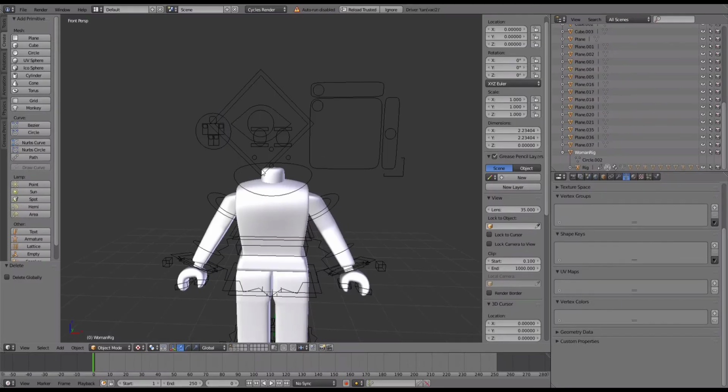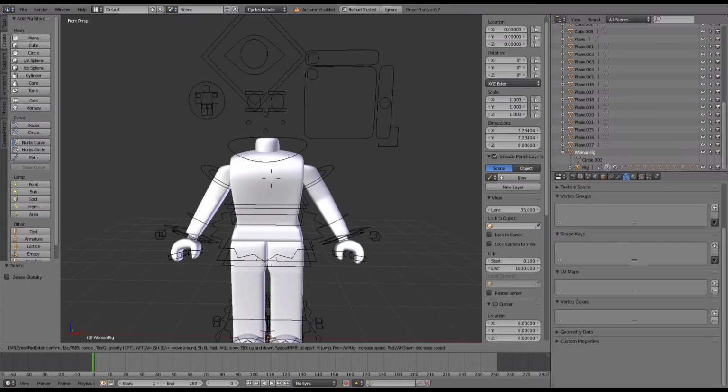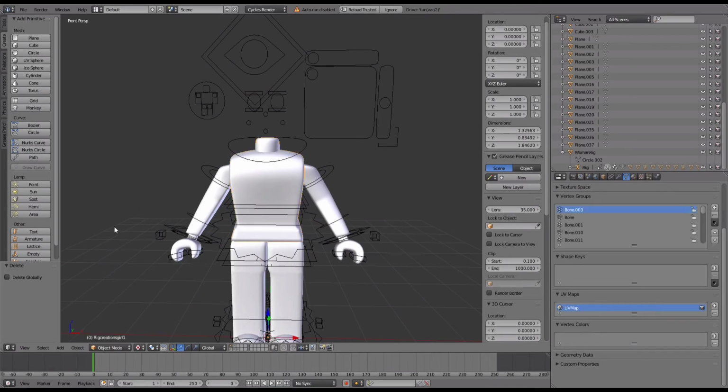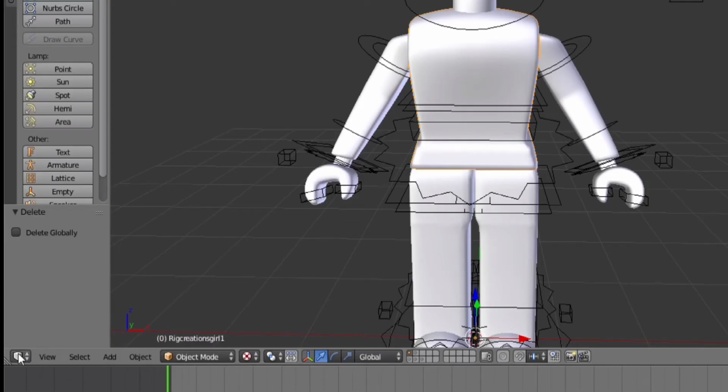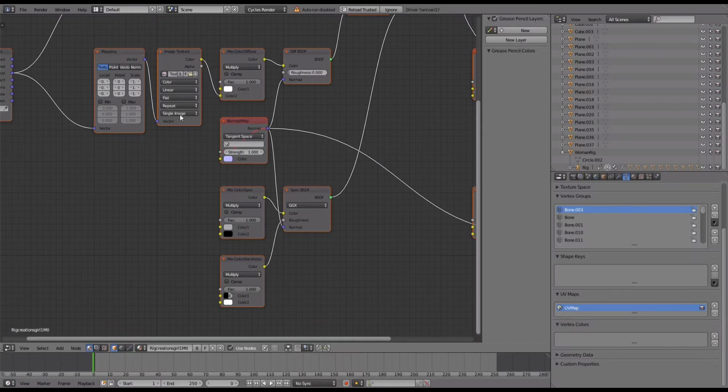You may be wondering, why is your character headless? Well, we'll fix it later. It just has to be like this for now. Now we need to add the texture. So you're going to right click on the torso, go over to this little cube down here, and then go to Node Editor.